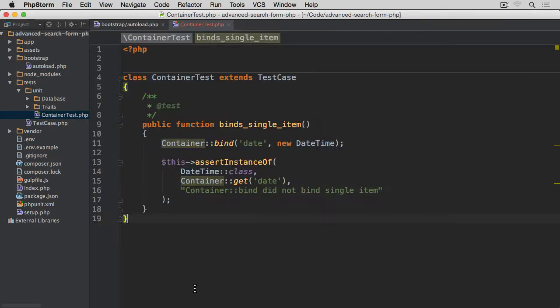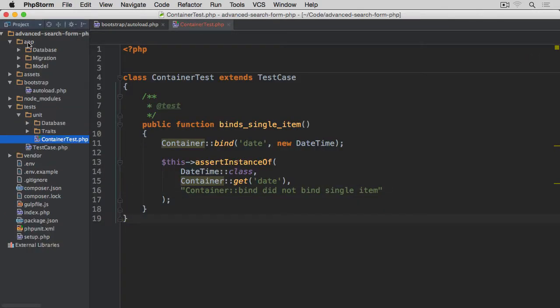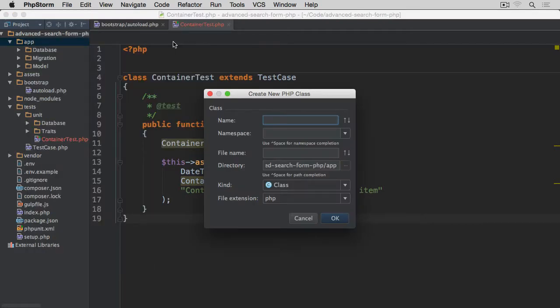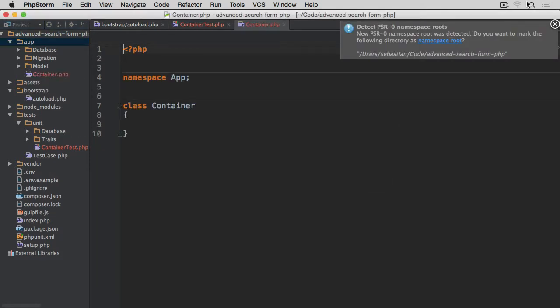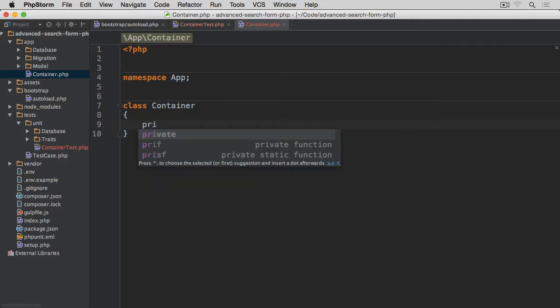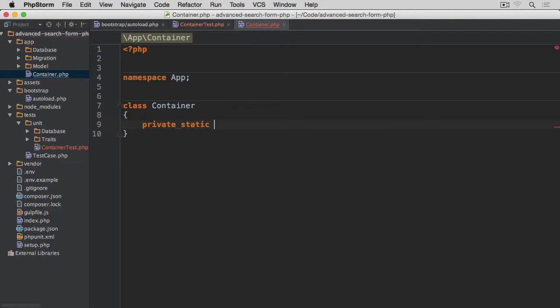So let's quickly go to our app directory, and right under this app directory, let's create a new class called Container. And the namespace will be App. Hit return, there we go. So here's our new Container class. And this class will have a private static property called container, which will simply be an array.